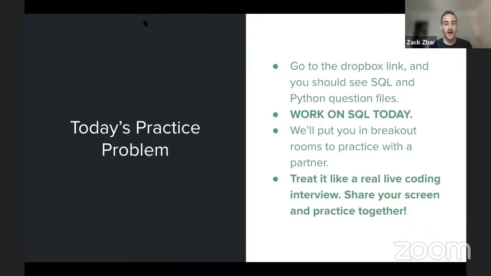Again, that's one of the most nerve-wracking parts of the live coding interview process, is solving a problem while someone's watching you solve the problem. You'll have all the time in the world to finish what you don't finish today, practice the Python later on, do all kinds of other practice on your own, but please take advantage of this moment where you'll actually be in the room with another person and practice like it's an actual live coding interview.